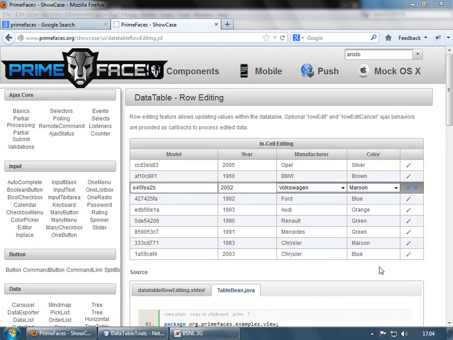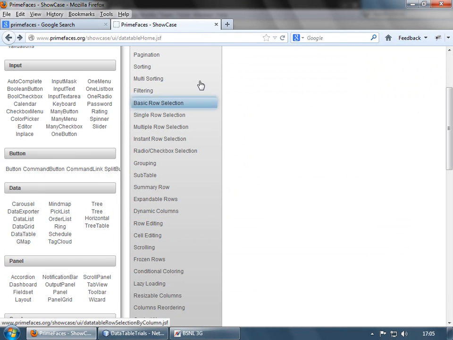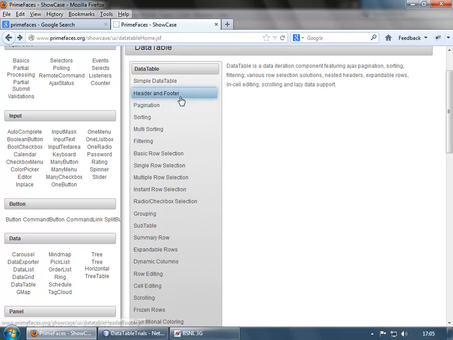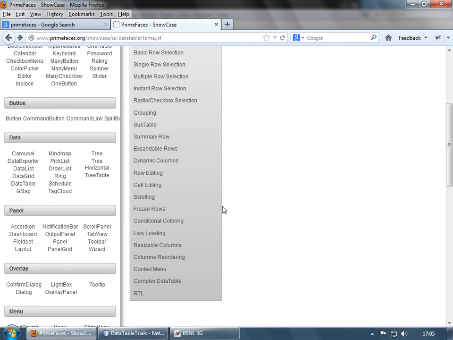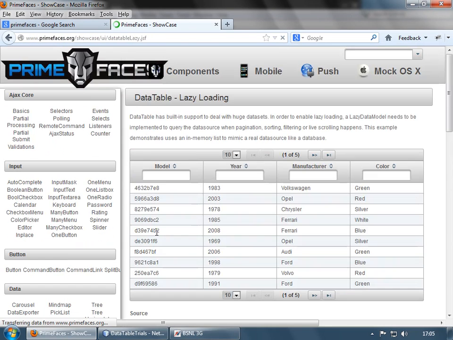Not only this, the controls are better looking than what we have seen in the JSF standard library, but these controls are also much more powerful than what we have seen. So it's highly recommended that you go through this library. There is selection, you can do sorting, filtering, lots and lots of things. Lazy loading, which is a very important functionality.